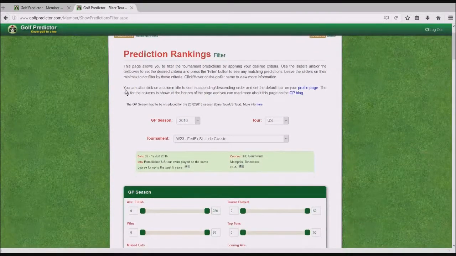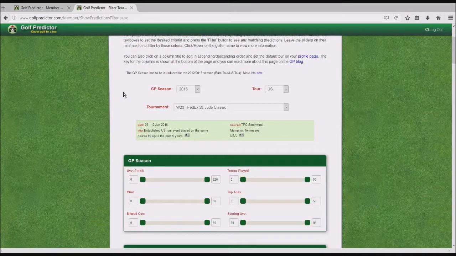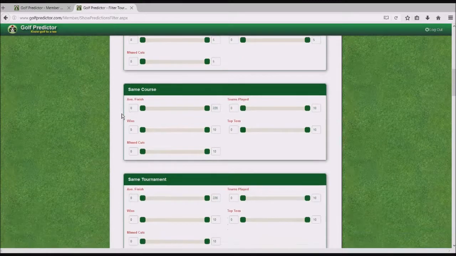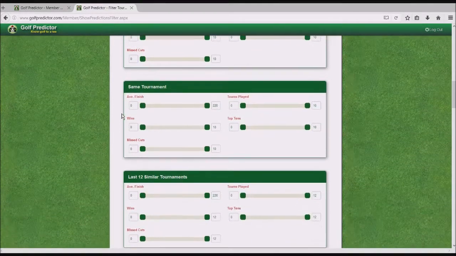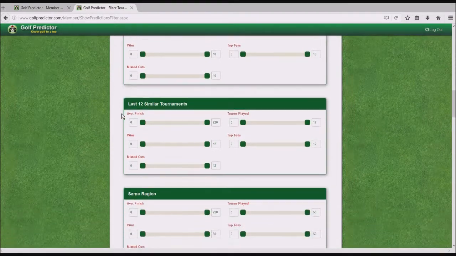This great new page allows you to filter the field by up to 52 different stats. So you can see here the current week's tournament is the 2016 FedEx St. Jude Classic. As we scroll down the page, you see there are numerous panels, each of which has several sliders. And each of these sliders represents a certain stat or metric that you can use to narrow down the field.